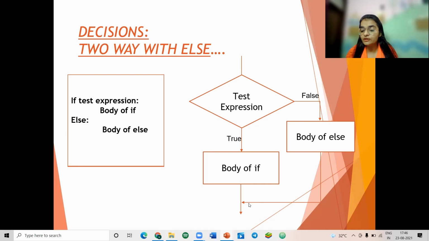And after the body of if or else gets cleared, it will automatically go to the end of the program, and whatever would be printed after the if or else, that will actually be shown as in the print statement, right? So whatever statement comes after the if block or the else block will automatically be executed, irrespective of whether the if condition was true or the else condition was true.